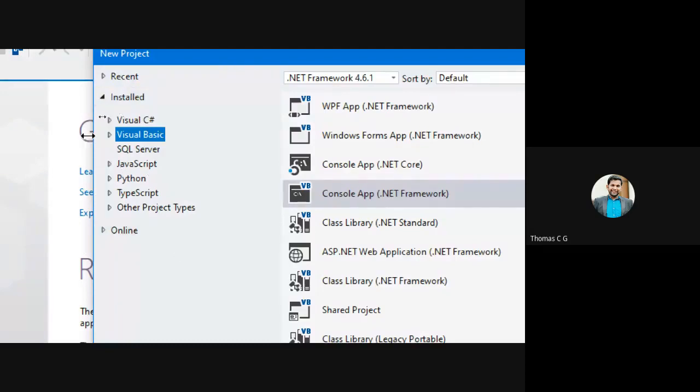Here you see that there are some languages available already. I'm not talking about any technology, guys. Only languages here. On this side, if you can see, TypeScript, Python, JavaScript, SQL, Visual Basic, Visual C#, like that, languages are there. But these are the ones which are inbuilt, installed along with your Visual Studio package.